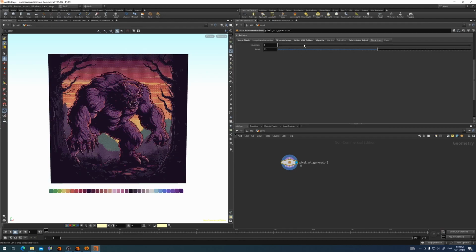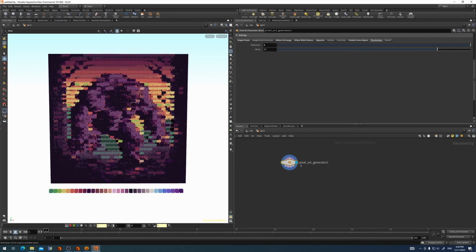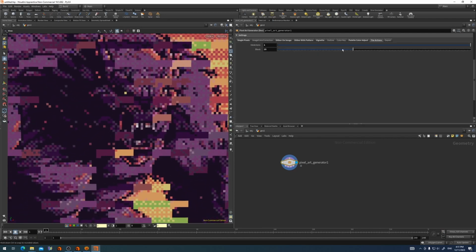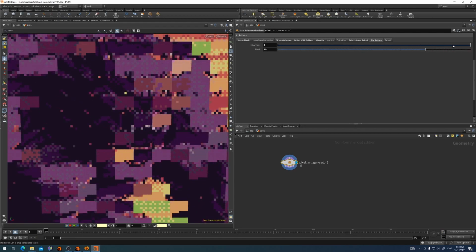Let's take a look at the Experimental Tile Actions tab. Breaking the image into tiles is one of the core aesthetic looks to pixel art. Here we create some effects based on those tiles. This section is actively being worked on.